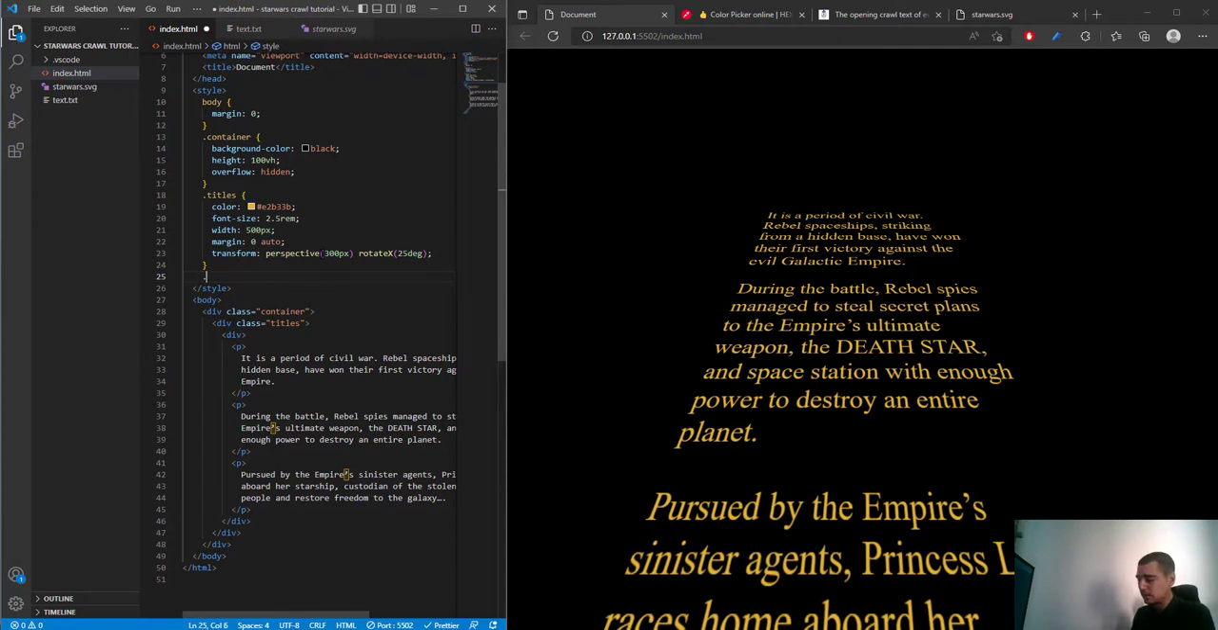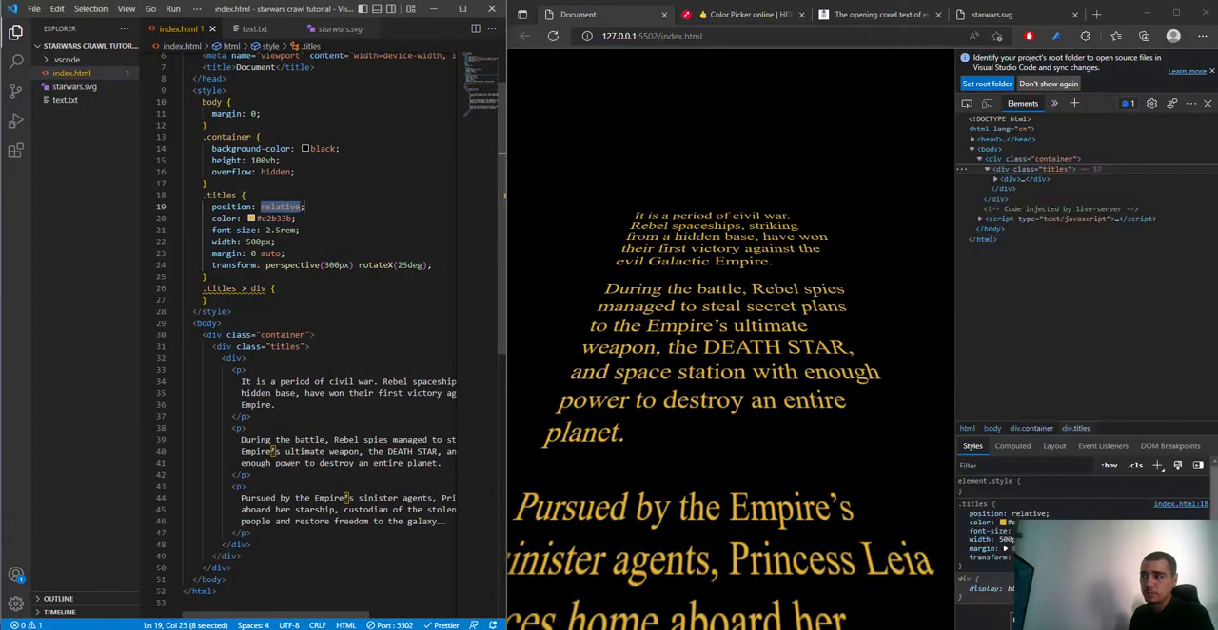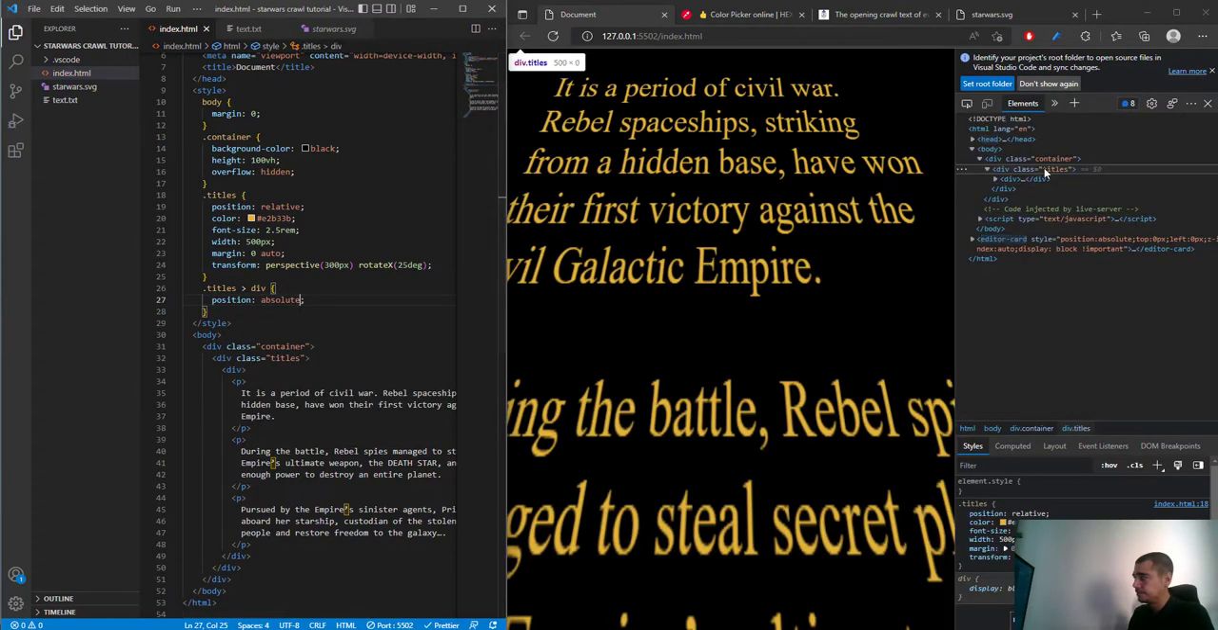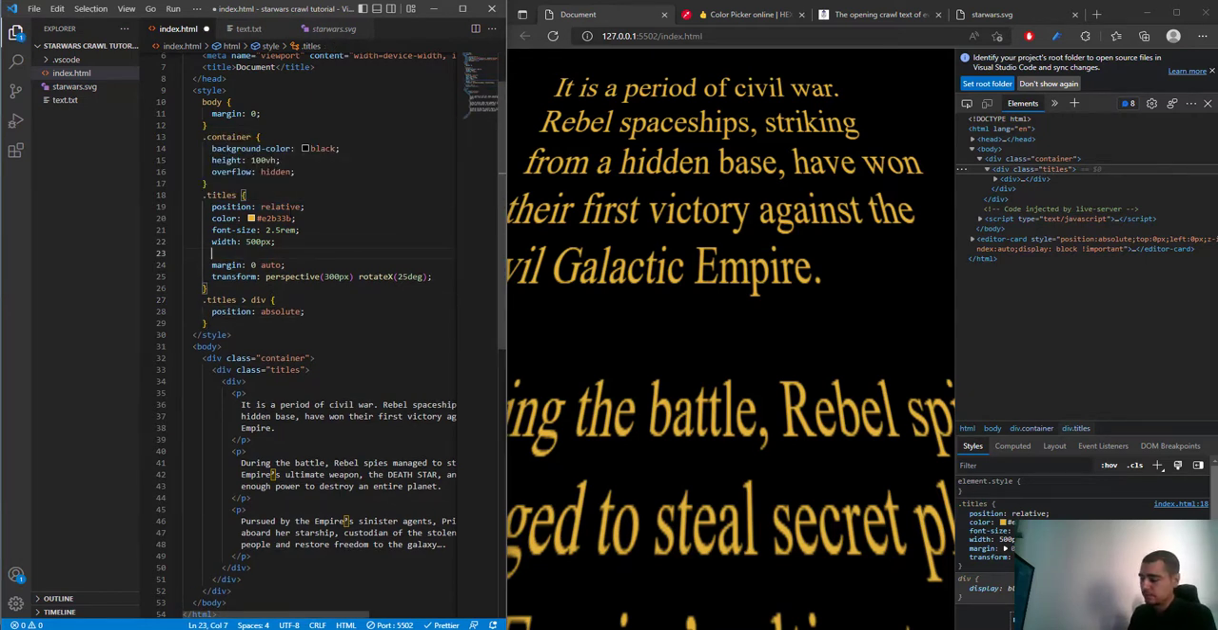So first thing, I'll target the titles, and more specifically, the div that's inside of titles. Go to titles and give it a position of relative. And then I'll go to the div that's inside of titles and give it a position of absolute. And now I need to fix the titles height, because when I gave the div that's inside of titles a position of absolute, the height of titles went to 0. So I'll need to set a height manually. I'll go for 1000 pixels, for example.